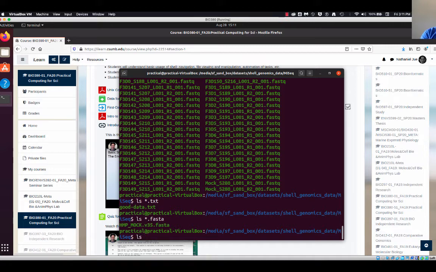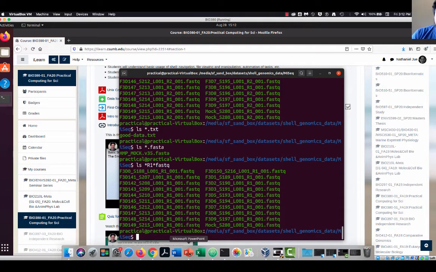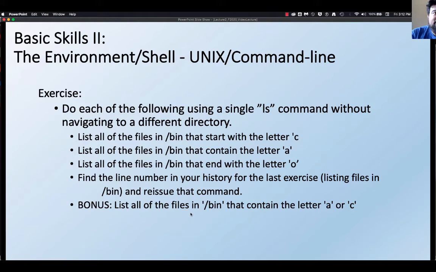So if I want to list them all, I can say wildcard R1 followed by wildcard fastq. That means it's going to list anything that has some stuff in front of it, an R1, some stuff between, and a fastq. There could be nothing between these things, but it's got to have an R1 in it, and then it's got to end in fastq. If I hit enter now, you'll see that I'm able to select just the things that have R1 and end in fastq.